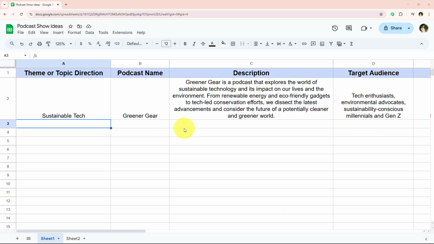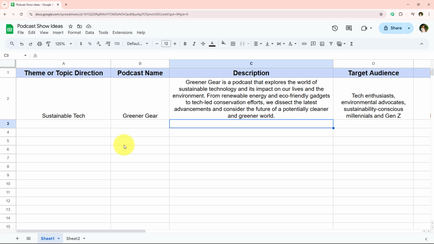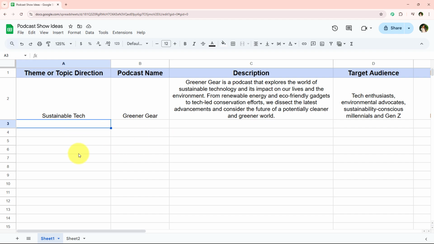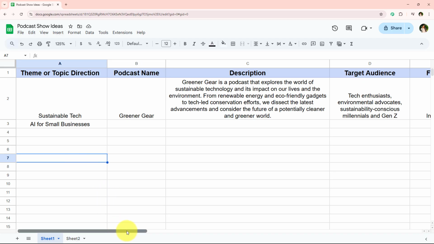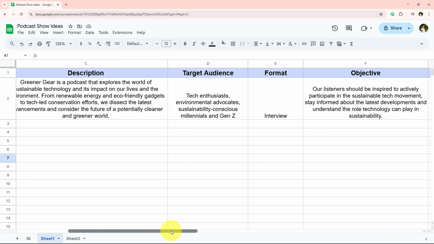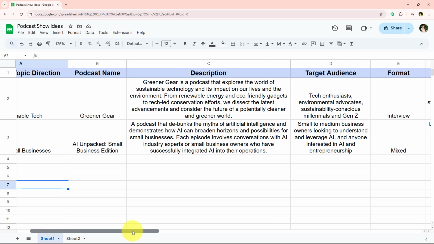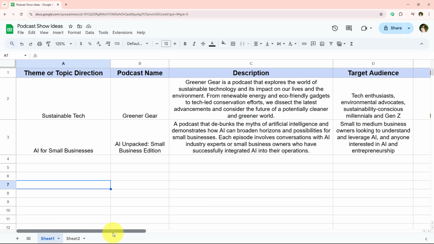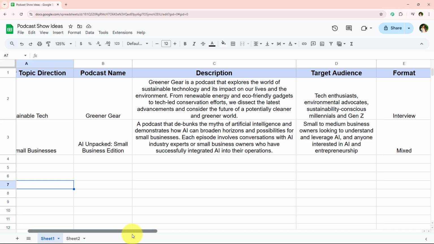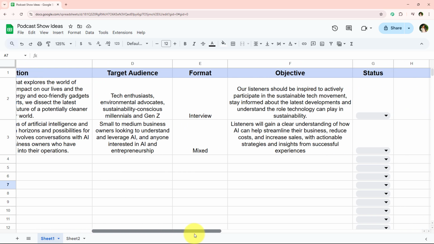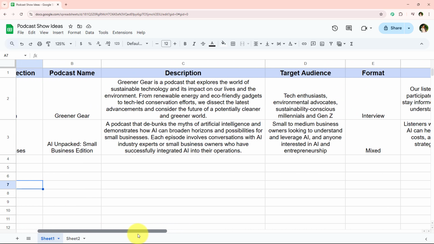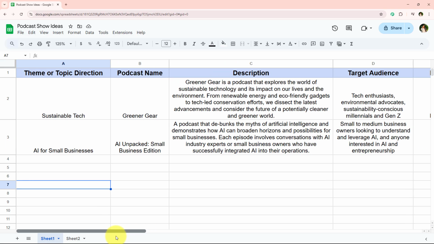And to get started, we're going to get started with a really simple example. Let's say that I'm just going to simply enter the theme or the topic direction right over here. And now what is going to happen is that my AI agent is going to generate me the podcast name, description, target audience, format, and objective. And yes, over here you can see within seconds automatically my AI agent has generated me all of these 5 details, and as you can see that too without any manual intervention.